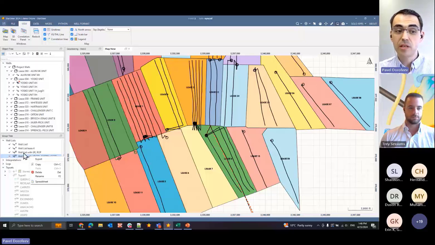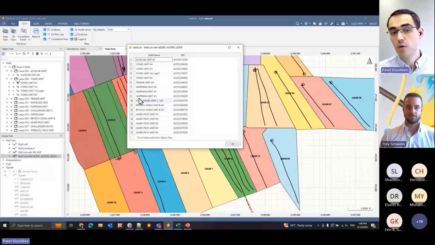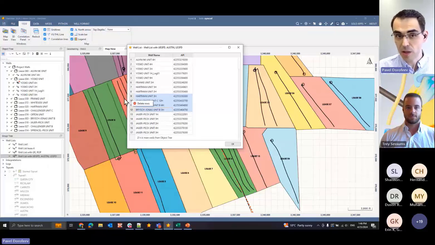If we right-click on this well list, you can open this spreadsheet and see the list of all the wells which are in this list. Of course, I can select multiple rows and delete them. I can drag and drop more wells into this well list if I want to.